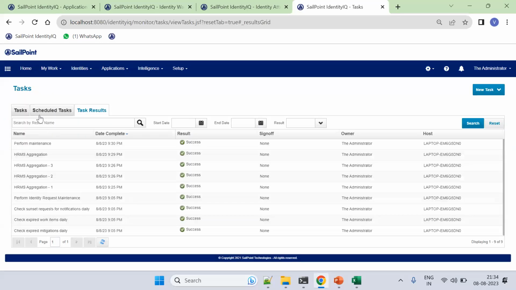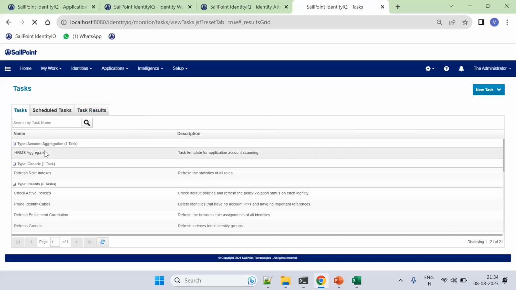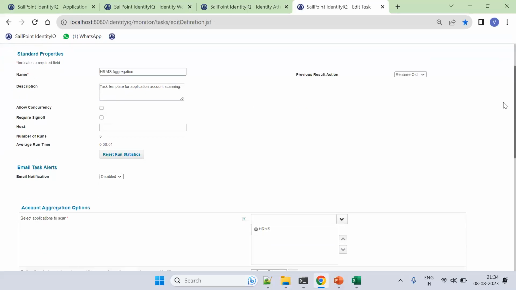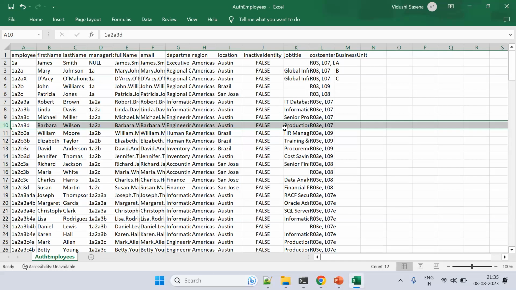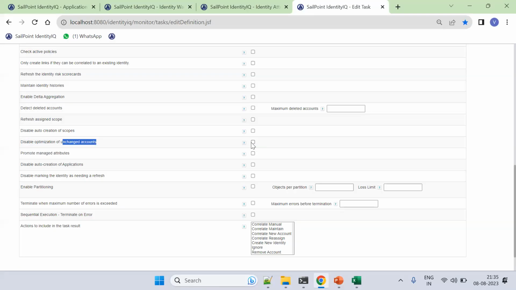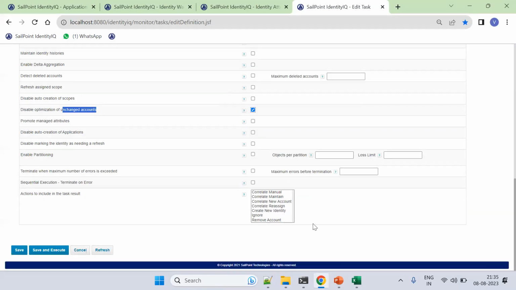Go back to the task called HRMS aggregation task. Go down here and use this option called disable optimization of unchanged accounts. For those accounts which are unchanged, disable their optimization. Use this checkbox, save and execute.